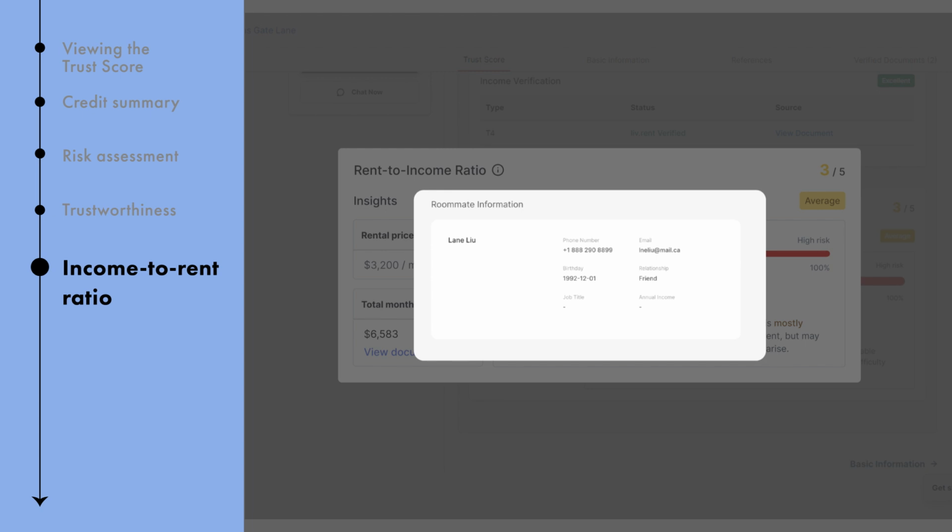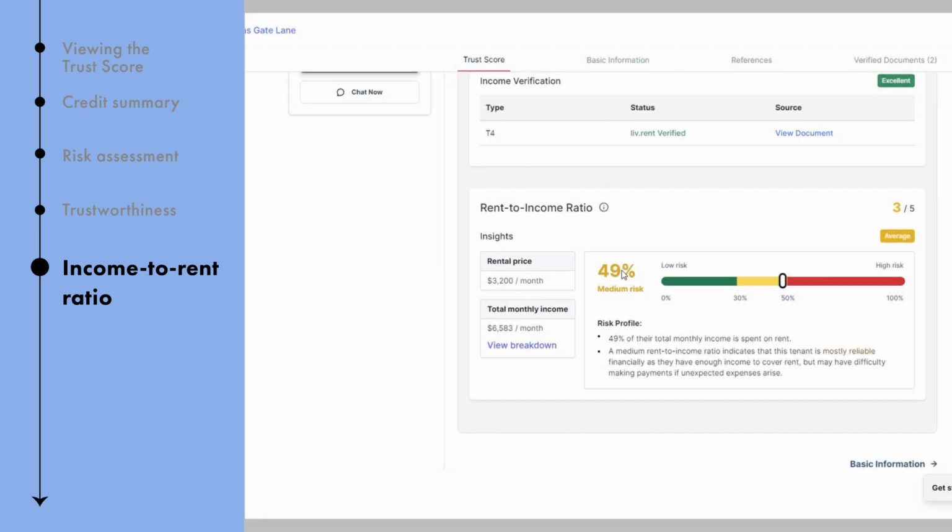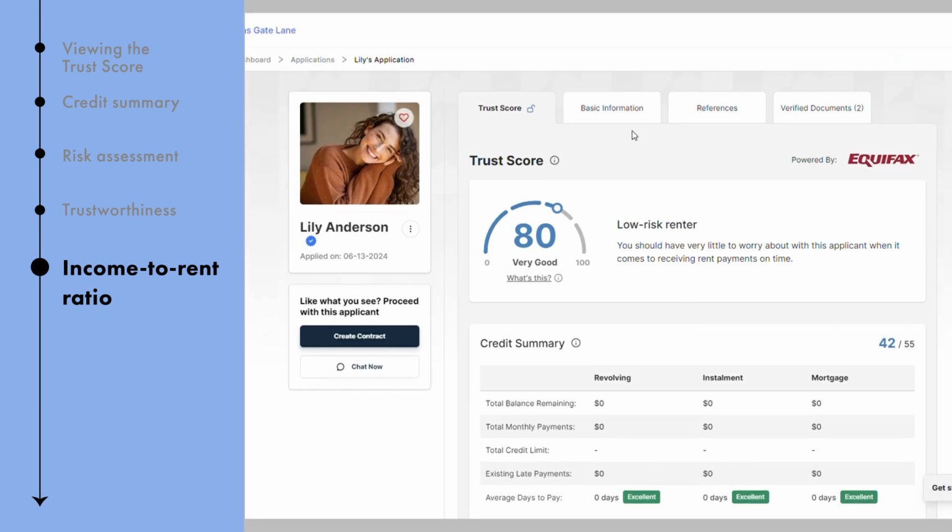If a renter's trust score shows not enough info, this means that they have not completed a credit check through Equifax. Most of the time, this indicates that they're renting from abroad or don't yet have a credit history in Canada. In this case, you'll still be able to access their income and employment verification documents from within their application. As you can see, the trust score makes it easy to evaluate and compare renters with wide-ranging information and a comprehensive score based on a variety of factors.